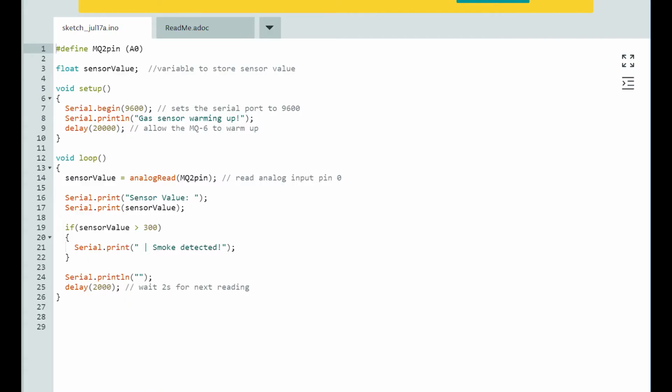So let me explain the program. Before the setup function, we are defining the analog pin of the gas sensor. We created a variable called sensor value, which is defined to store the sensor's value. Now in the setup function, we're just beginning serial communications and printing the text "gas sensor warming up" in the serial monitor. Now in the loop function, the sensor value is read by the analogRead function and the value is displayed on the serial monitor.